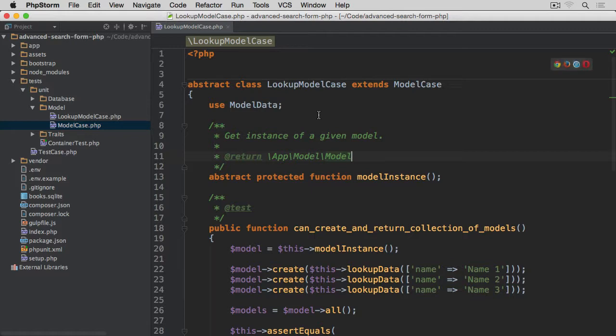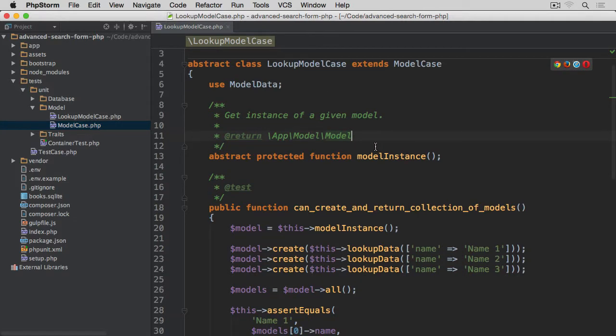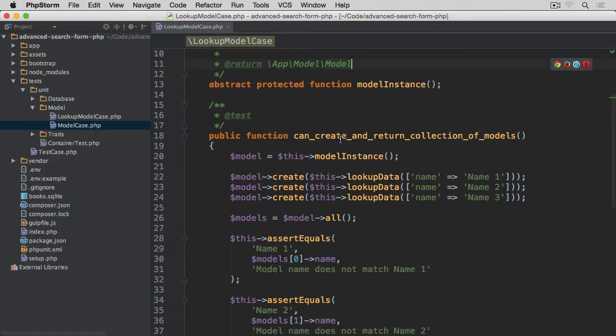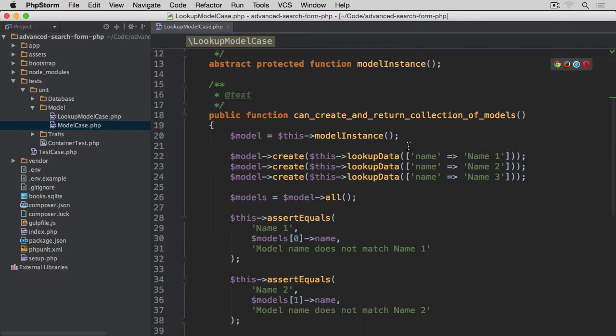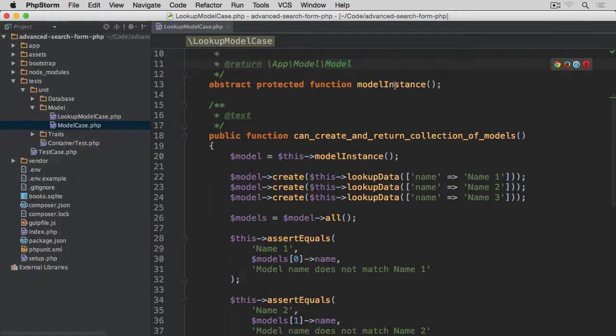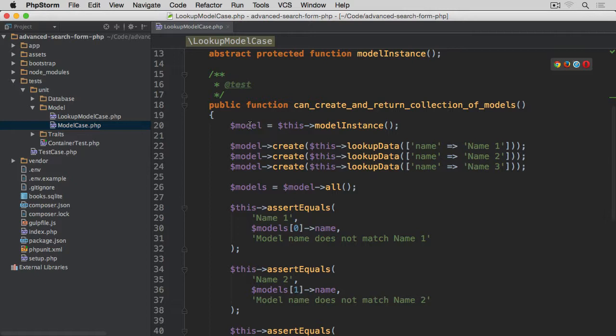And then inside of the lookup model case method, what we did is we've created this first test called can create and return collection of models. When we are instantiating the model, this abstract method model instance, which any class that will extend this lookup model case will have to implement, will return the instance of the model. And then on this model, we'll create a given record in a database.